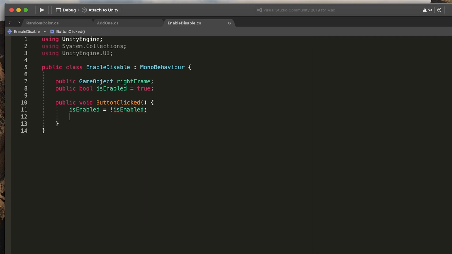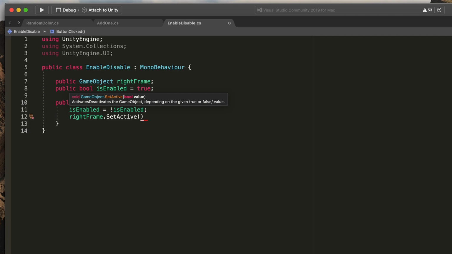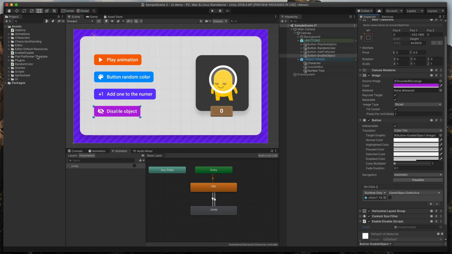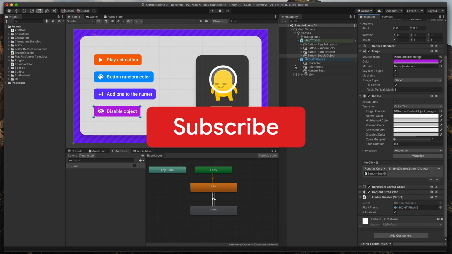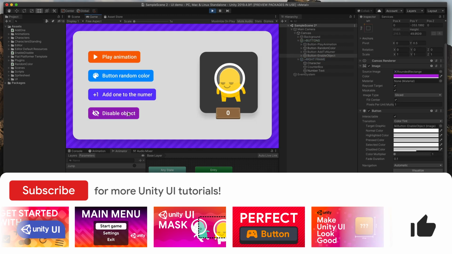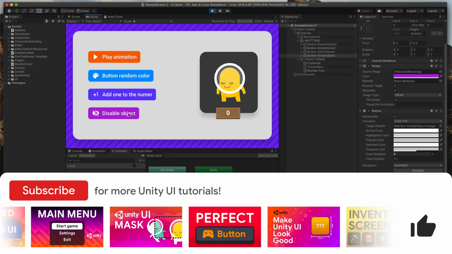Then change the frame's active state. This will be the same thing we did just a second before in Unity. Type rightFrame.SetActive and pass in isEnabled. That should be it. Save the script, go back to Unity, assign the right frame and assign the correct action in the onClick trigger. Run the game and it works. Each time we press the button, the right frame is being disabled or enabled.